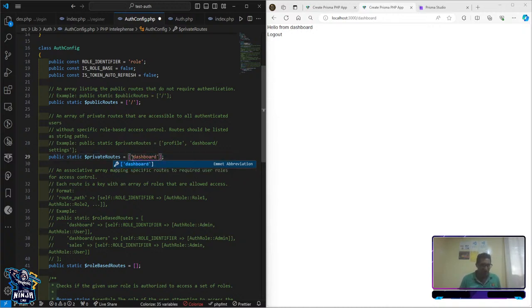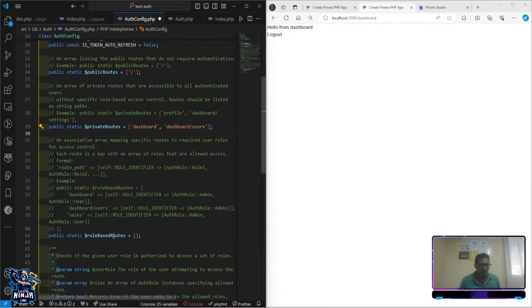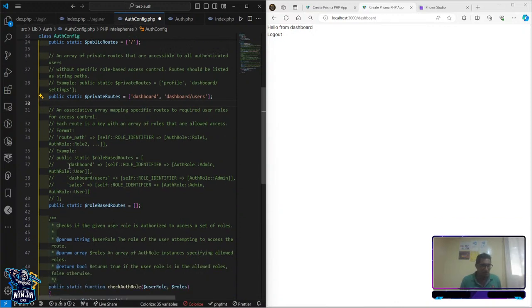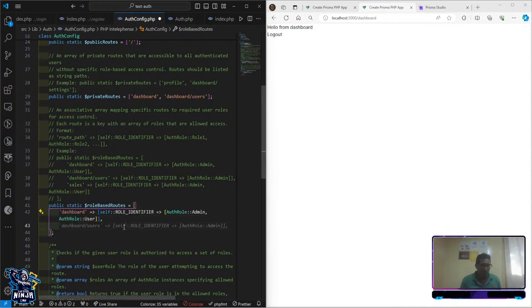So dashboard is a private role, and then dashboard users was a private role too. So here we have these two pieces of information that are going to be used. I want to copy and paste, just easy as that, dashboard, and then okay, I have the information there. Copilot is helping a lot.